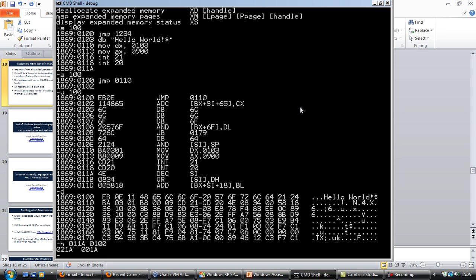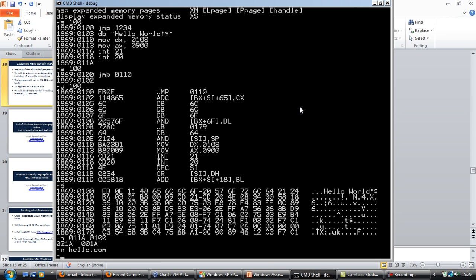Now we have to create a name for the file. We use the N command for that and give it a hello.com name. Now we need to figure out the amount of bytes we write, which we've already figured out, which is 001A. Now, before you actually instruct debug to write, you need to load the number of bytes to write from the current stream into the CX register.